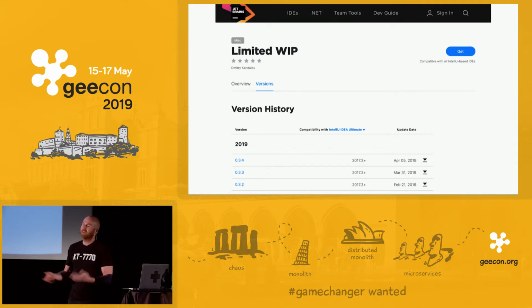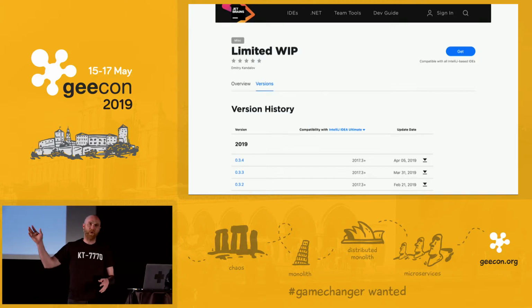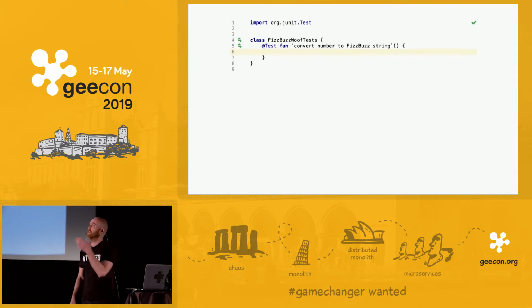To do this, I will use IntelliJ with a plugin which I wrote called Limited WIP, limited work in progress. It has 3 components. One of them is for TCR. I'll use IntelliJ and Kotlin because I write in Kotlin these days. So here is the basic hello world.